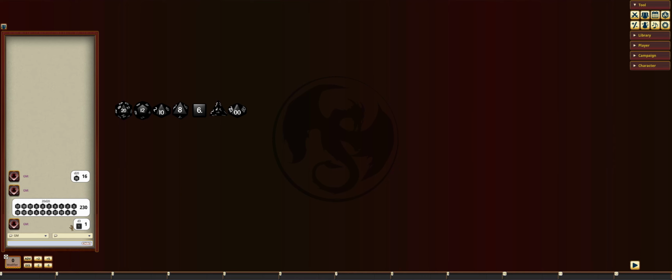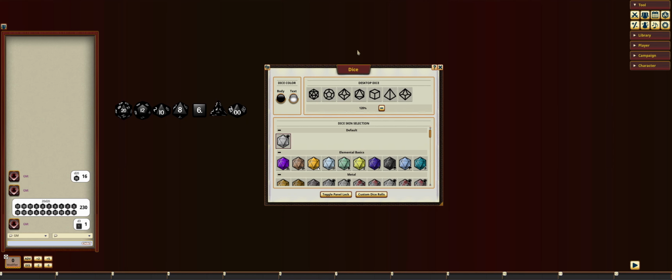To access your dice settings, you'll need to go to the Dice Manager. First, locate the Tool folder in the top right of Fantasy Grounds. Then, click on the icon that has the tooltip labeled Dice. Welcome to your Dice Manager.